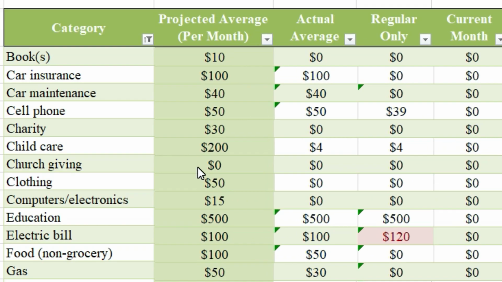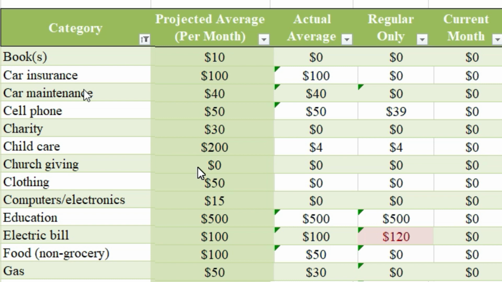So as you can see on the screen, I will be showing you the monthly budget. We'll be focusing more on this column right here, the category column, and the projected average column. So when you do your budget, this is mostly what you'll be focusing on. You want to be able to know and project how much you'll be spending every month. So sometimes you might project a specific amount and you end up spending less than that, and sometimes you might project a specific amount and end up spending more than that.